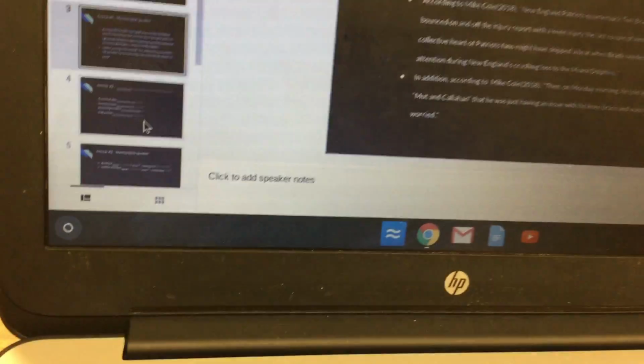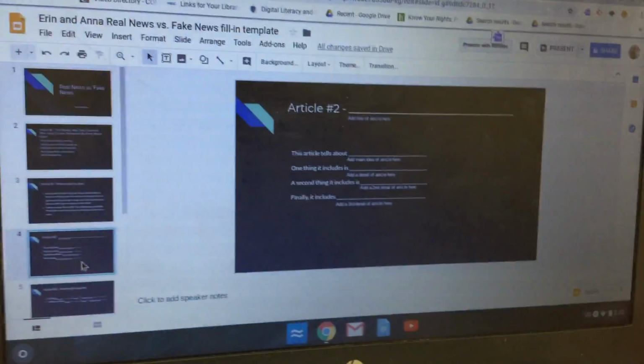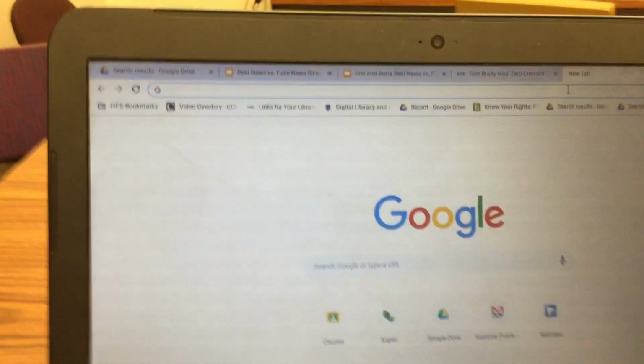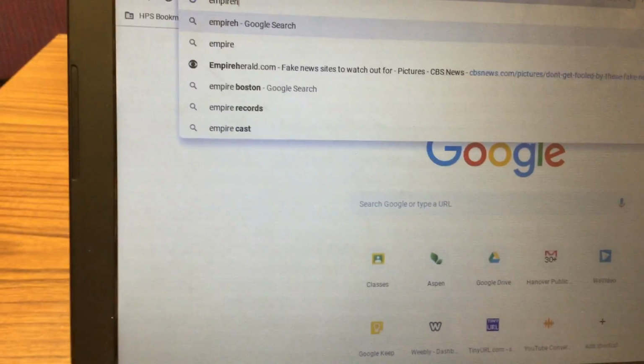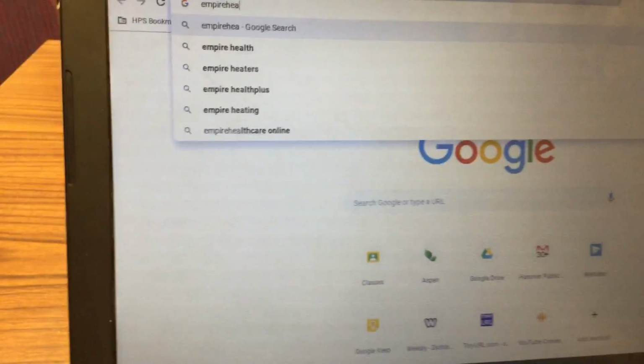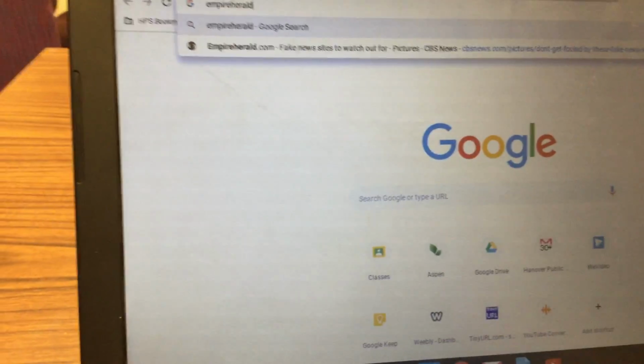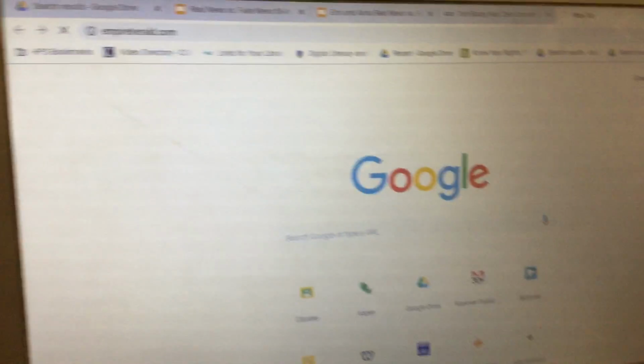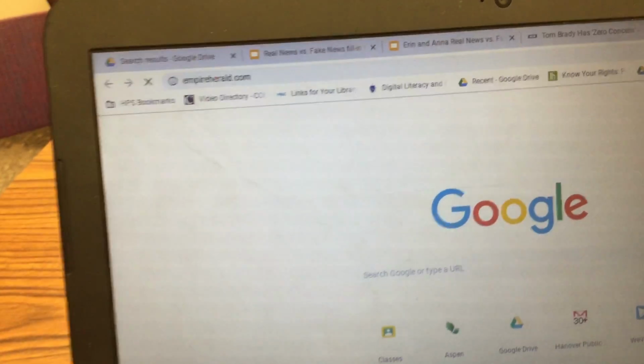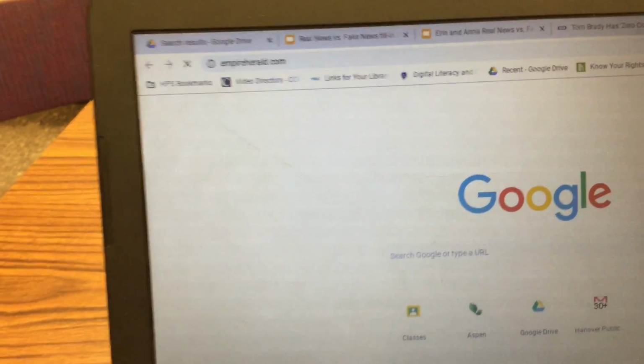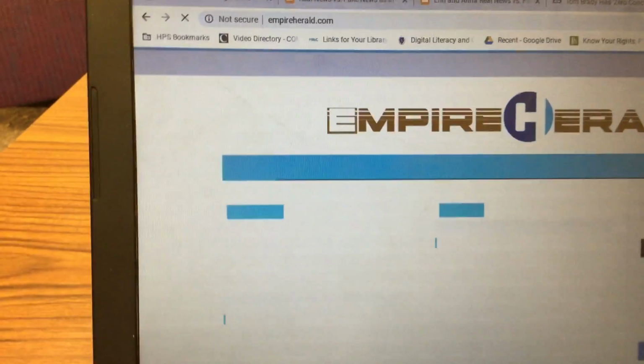Next, what you're going to do is click on slide 4, and we're going to search for a fake news article this time. So a good website for fake news articles is empireherald.com. Make sure that you copy the correct spelling. Then what you're going to do is find an article that interests you.